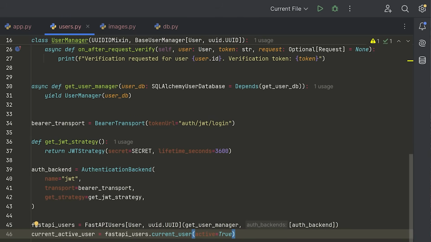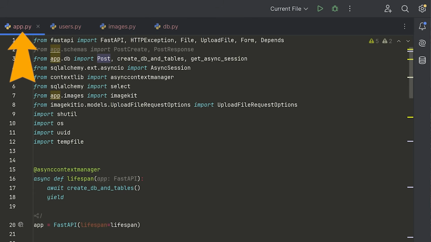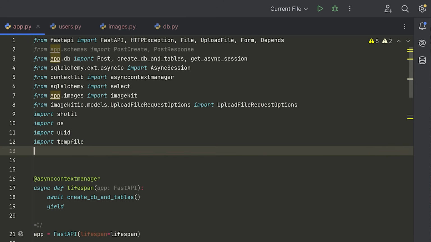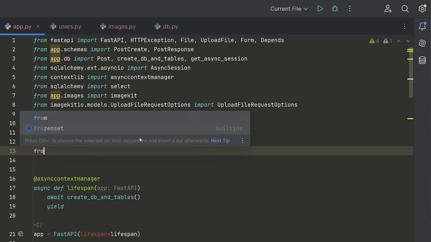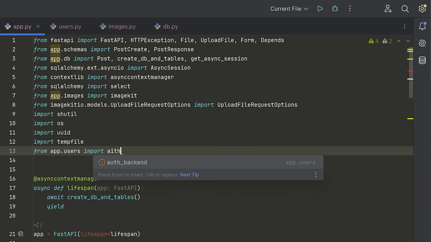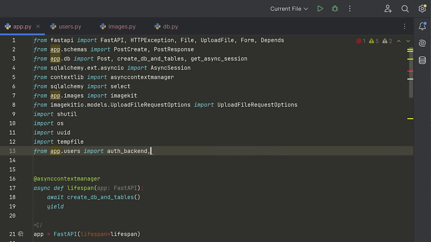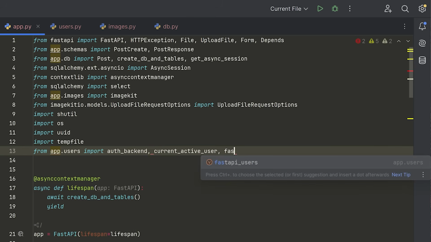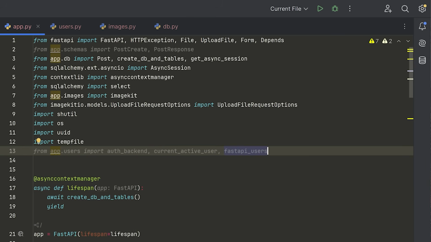So now we've written everything that we need for users.py. What we're going to do is go back to app.py and start actually using this, because now we need to connect different endpoints to this JWT backend, which you're going to see. So now that we've done that, we're going to import this. We're going to say from app.users import auth_backend, current_active_user, and fastapi_users.